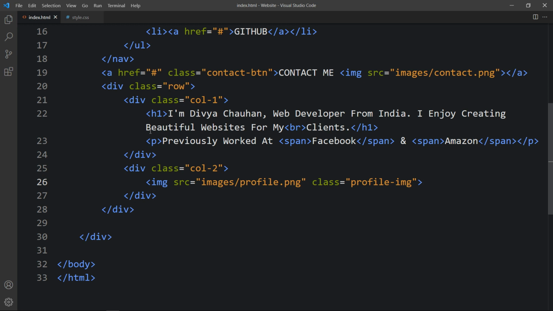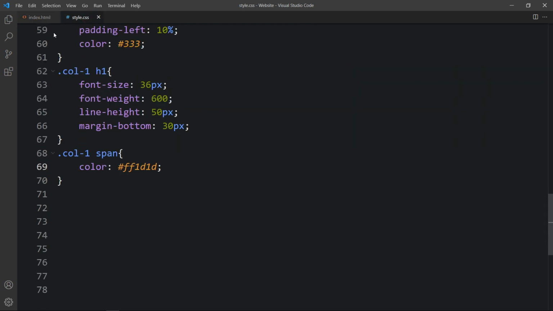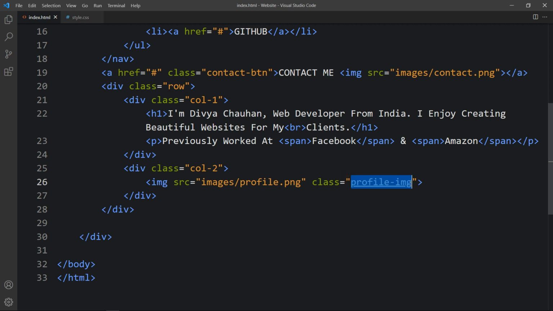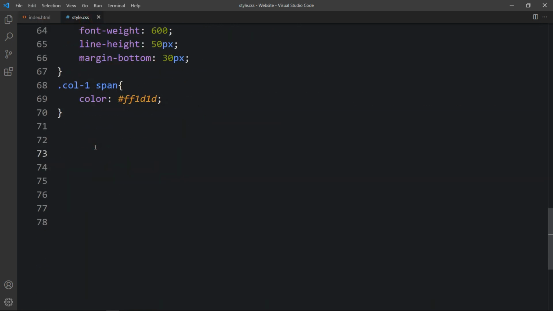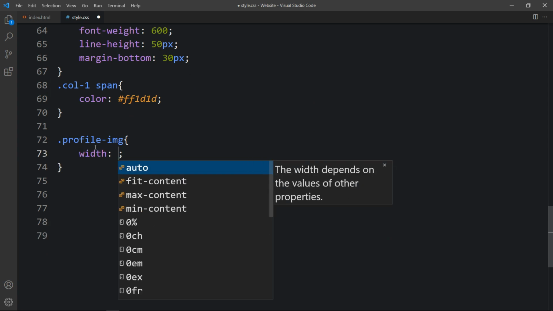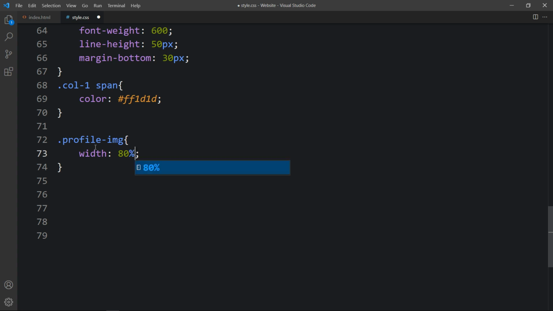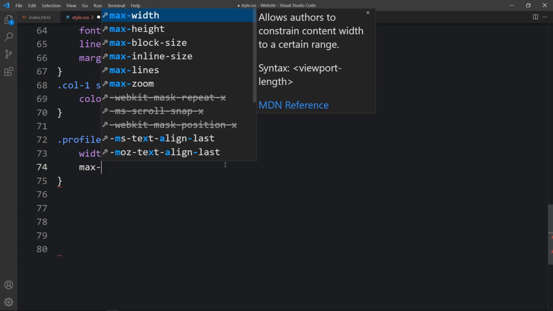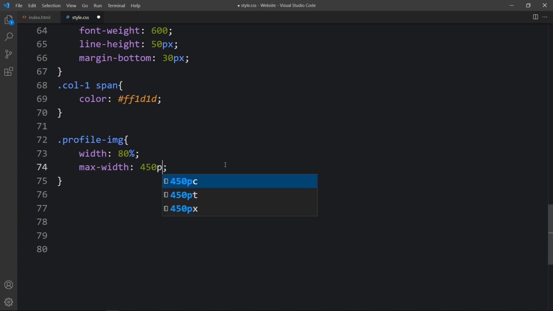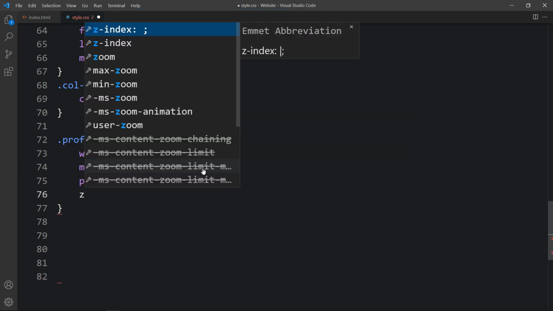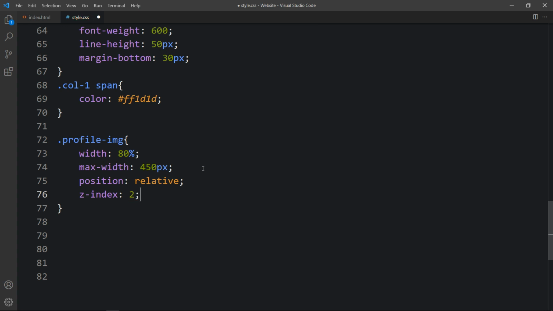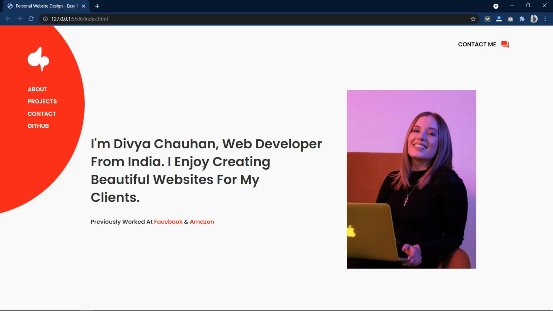So let's come back, and here we will add this class name profile img. Let's set the width of 80%, and max width it will be 450 pixel. Then let's add the position relative. Z index it will be 2. Now you can see this image over here.